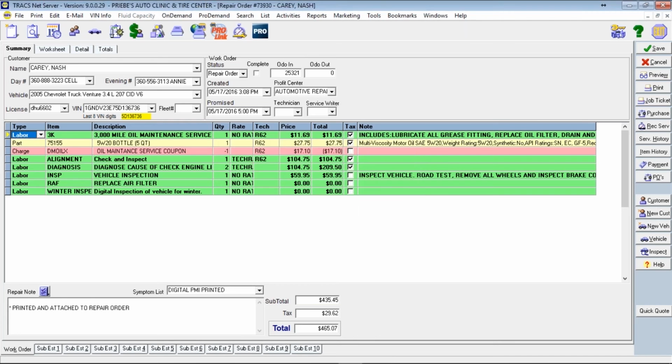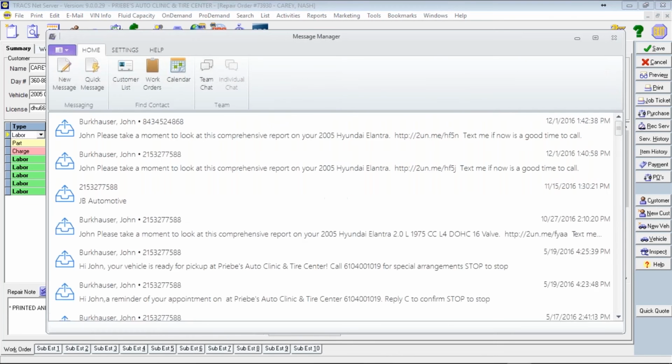So let's move forward, because you learned a lot about Lube Sticker Pro. Let's go in the Message Manager, because that's the other part we have to cover.